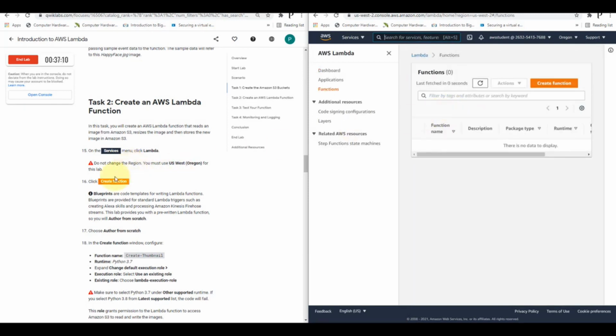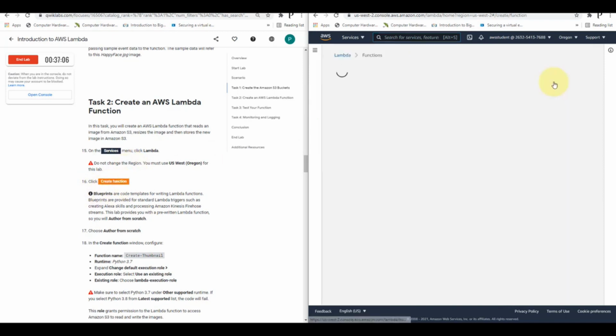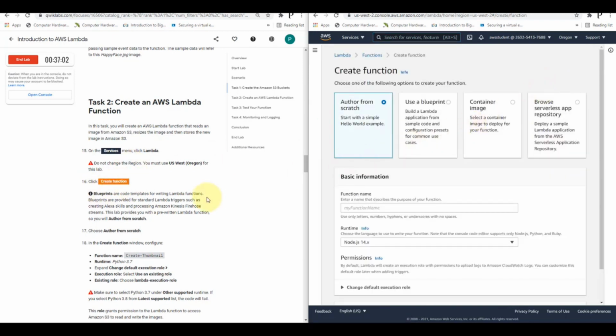Now click on create function as given in step number 16. Click on create function. Choose author from scratch. Here we can see multiple options. Blueprints are code templates for writing Lambda functions. Blueprints are provided for standard Lambda triggers such as creating Alexa skills and processing Amazon Kinesis Firehose streams. This lab provides you with a pre-written Lambda function, so you will author from scratch.